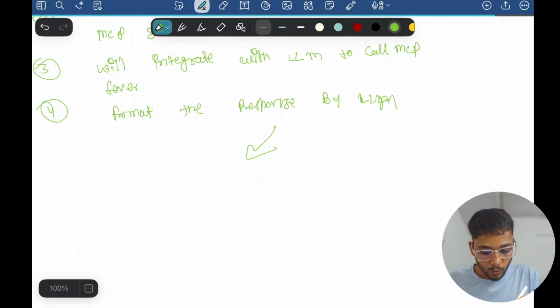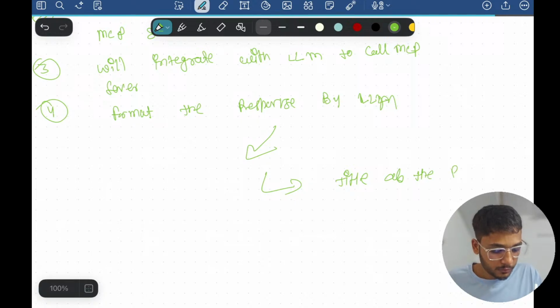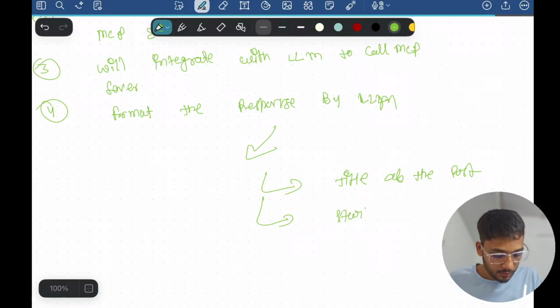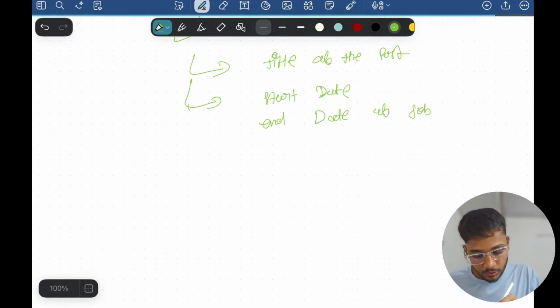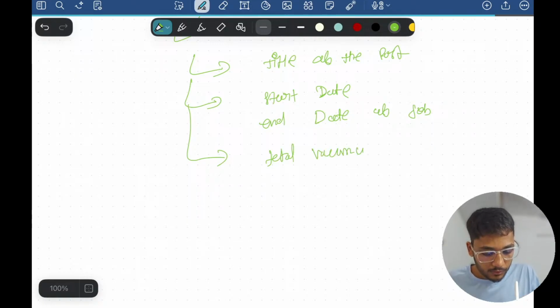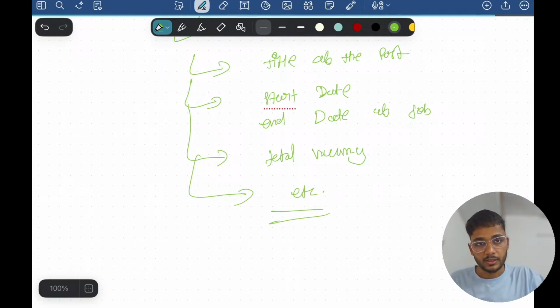And what we are expecting from it: the title of the post, second, the start date and end date of the job if it is available, total vacancy, and so on, etc. We'll see what different options we get after.